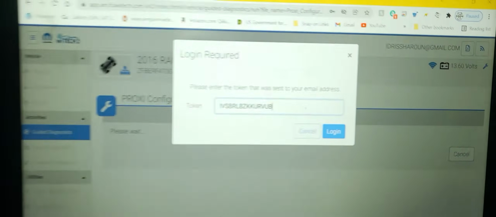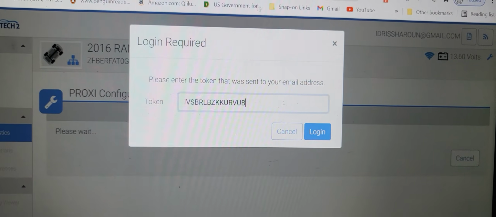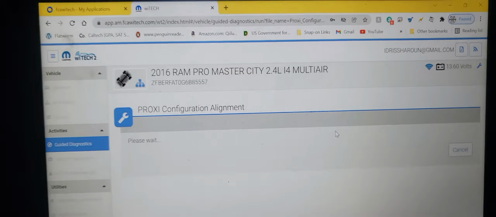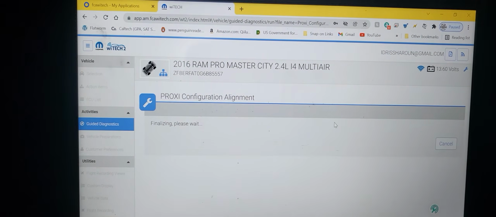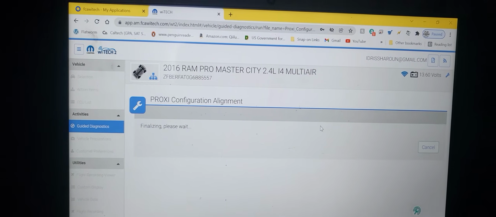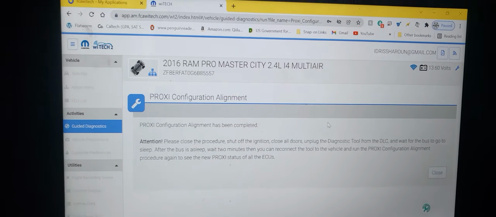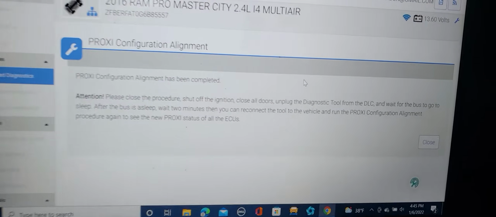Stay with me. If you notice here, this is a configuration 1 VSBRL BZKKURVUB. So I'm gonna go inside and log in. All this to avoid it. Yes, now I am aligned. That means if you don't have Y-Tech or Tech Authority, you see proxy is complete.